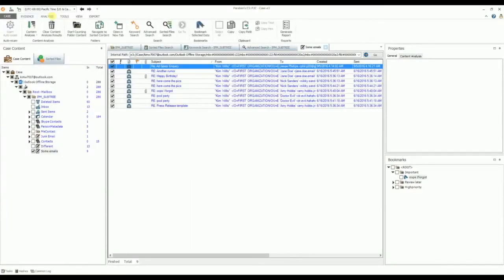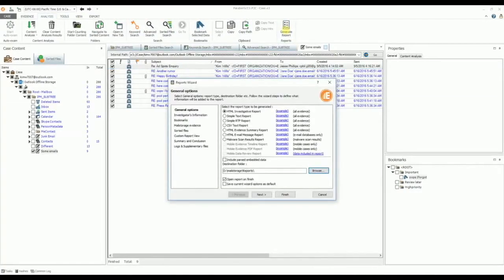Reporting. E3 allows you to differentiate different kinds of reports. To generate a report, first select the data you want to add to your report. On the Analysis tab in the Reports group, select Generate Report. Select the report type and destination folder. You have several report type options.